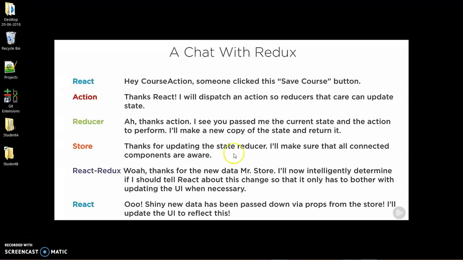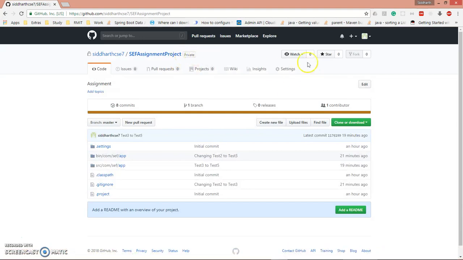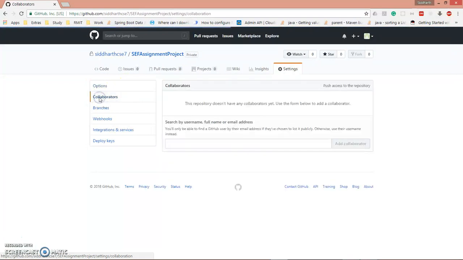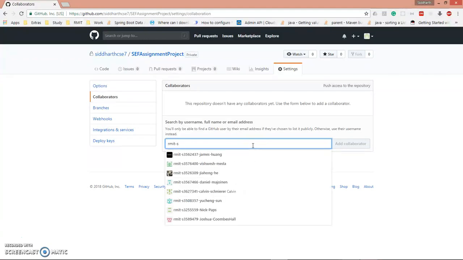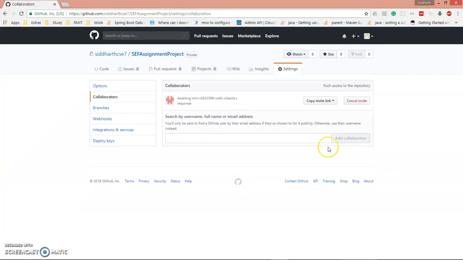Now let's open GitHub and send the invitation to another user. So let's go to settings, collaborators, and write down the username. Yep. So let's add the collaborator. When you click on add the collaborator, an email is sent to this particular user's email ID, and that user has to accept the invitation in order to collaborate.